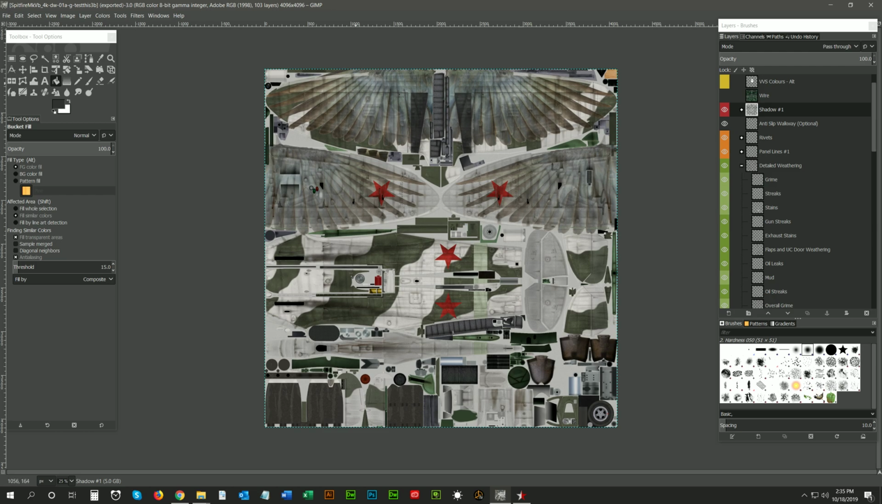But those are the final steps to actually get it to a skin you can actually use in-game.